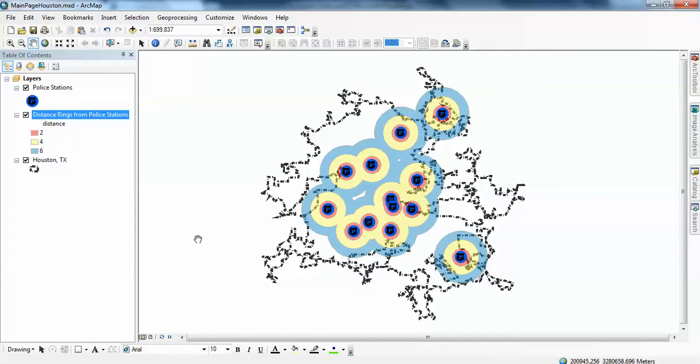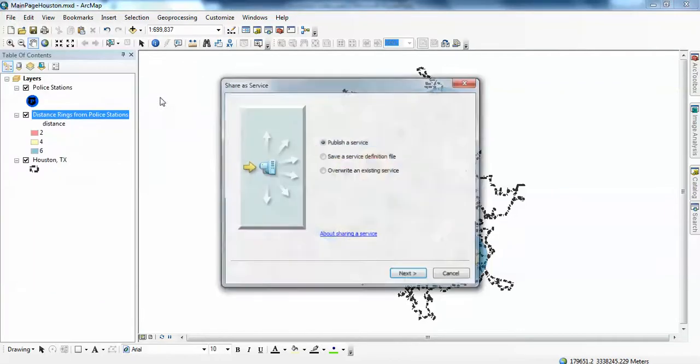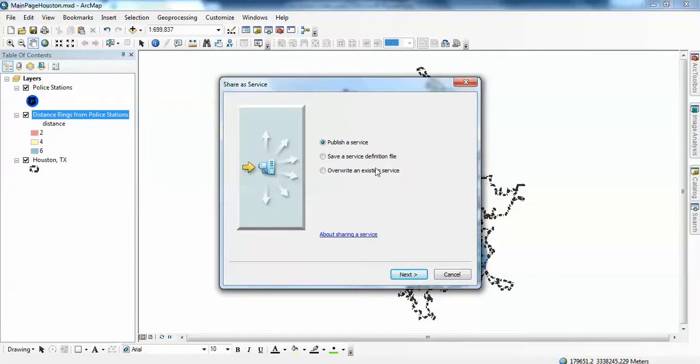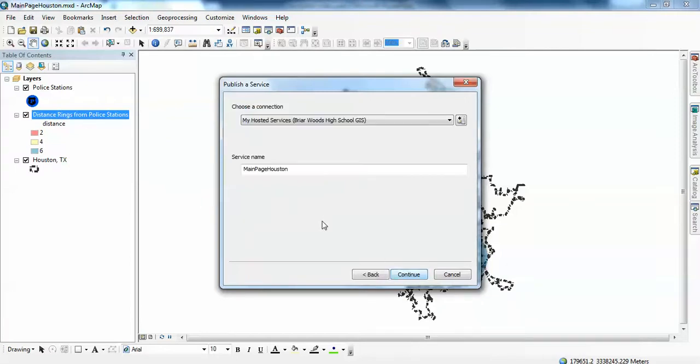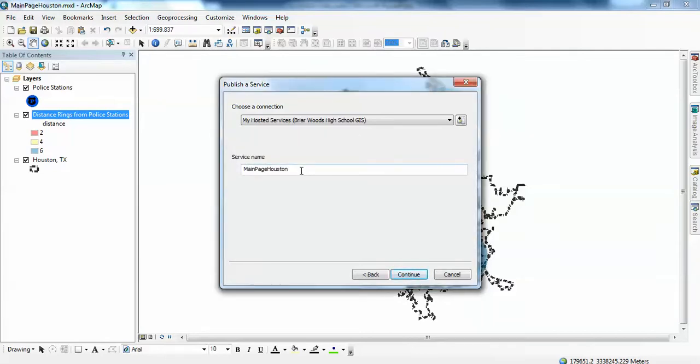So in order to get this onto ArcGIS Online, you need to make sure that you have this MXD saved, and we're going to go to File, and you're going to go to Share As, and you're going to share it as a service. You're going to publish a service. It's going to go to My Hosted Services, Briarwoods High School GIS. It's going to be called Main Page Houston. Continue. Oh, whoops. It already exists, so I'll call it 2.